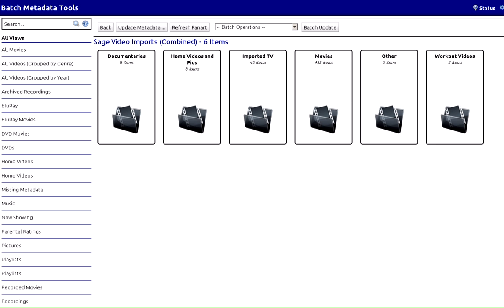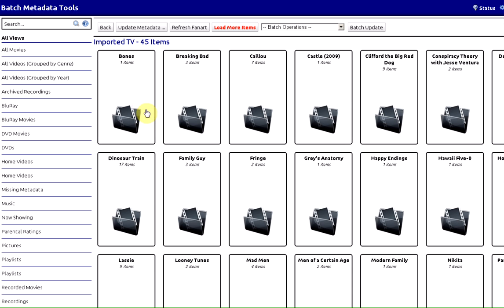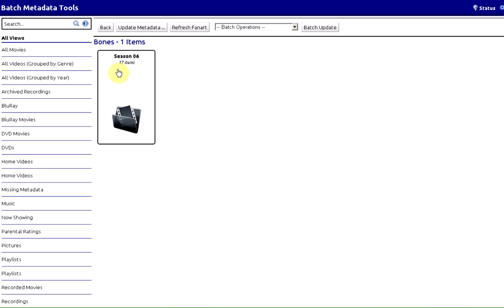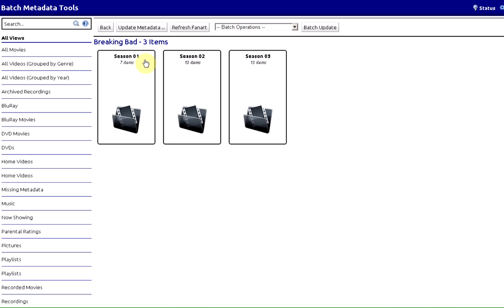Once your Sage Video combined folder is a nice mixture where you can drill down, and then you can drill down into Bones or Breaking Bad, and you can see the individual seasons. You can start really getting a lot of control between what you can do in BMT and how you can just exploit those folders and those groupings that you've made physically on your hard drives to get what you want out of VFS.